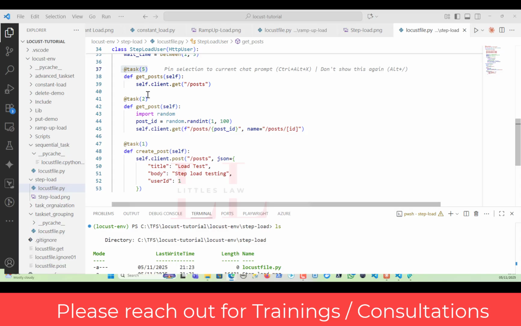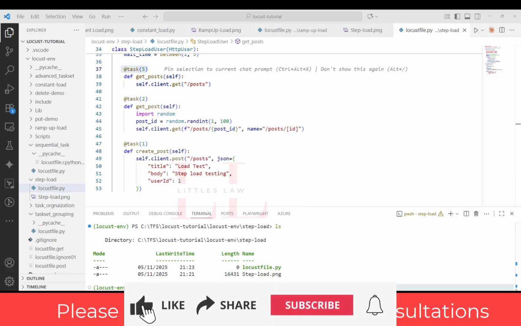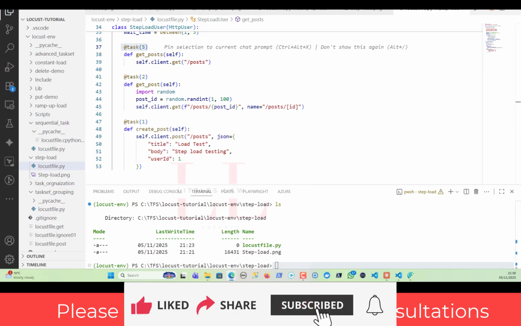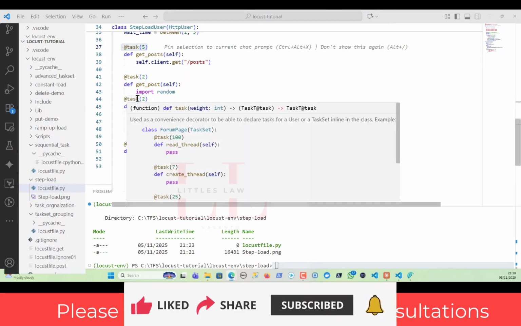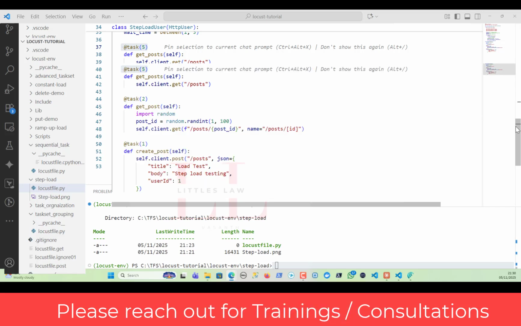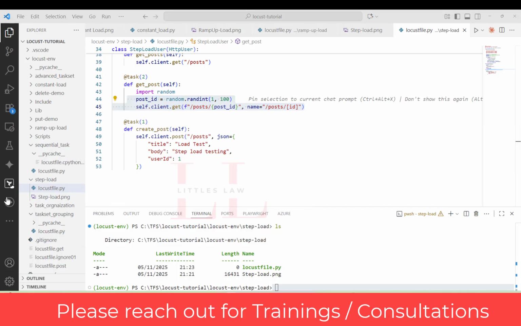The number in parentheses is the relative weight, and here the get posts with weight 5 fetches all the posts. The next item, get post, has a weight of 2, where we are going to fetch a random post by id, as you see here, the post id. And then we have the last task, which is task of 1, where I'm going to create a new post.